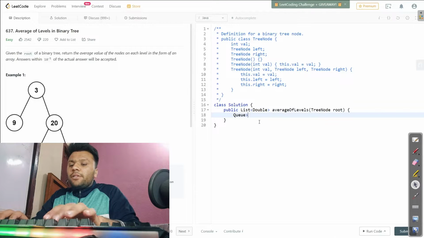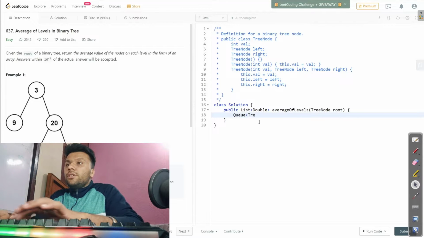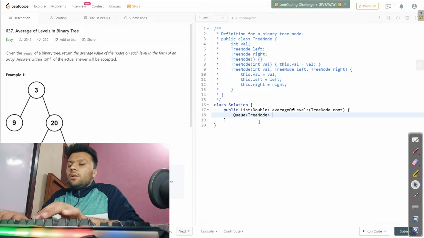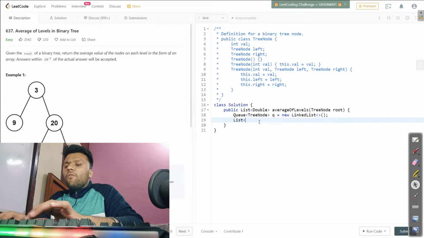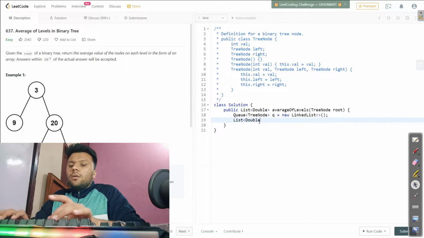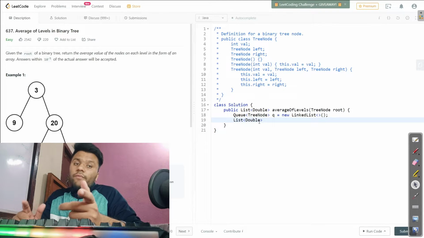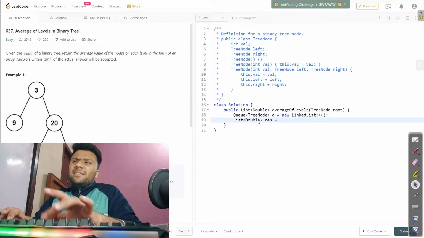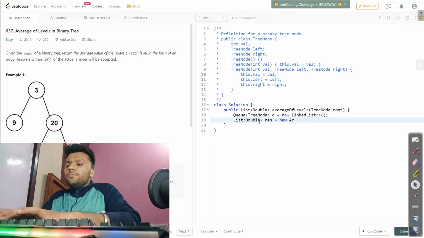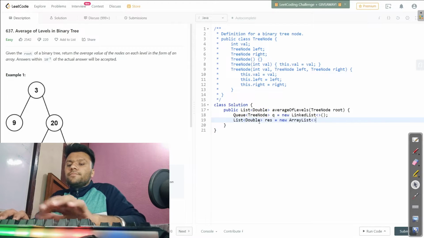First of all, I create my queue for the nodes. Let me just call it queue to keep things simple. New linked list. Now I will create my array list, a list of double, not integer, because we have to deal with floating values, decimal points. I will call it result, new array list.